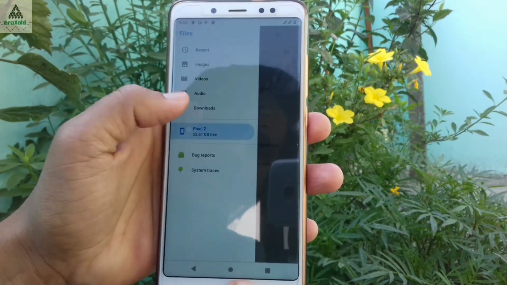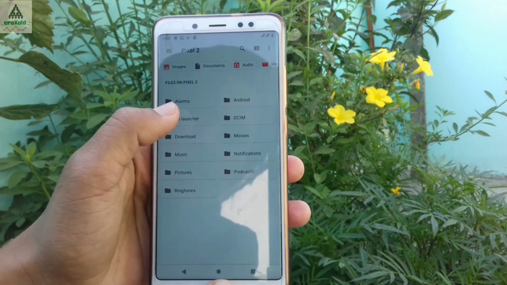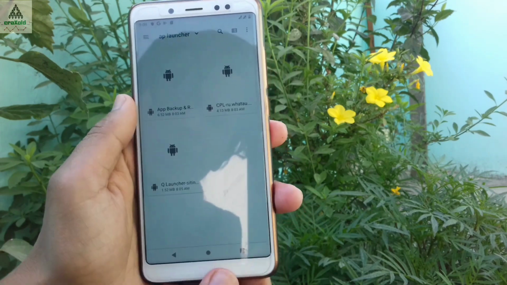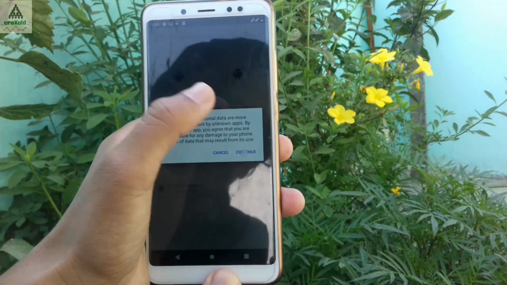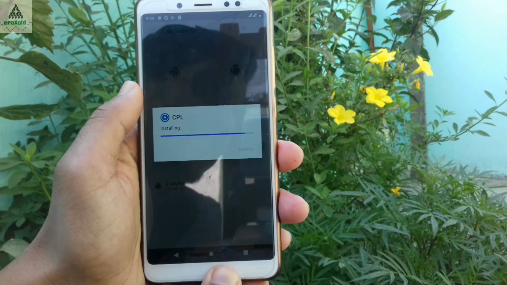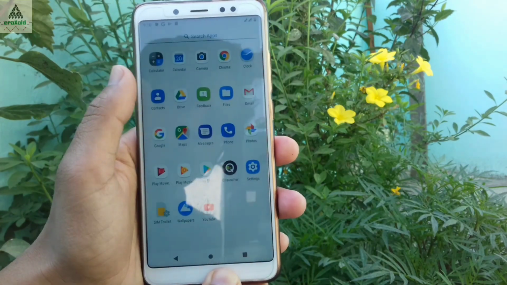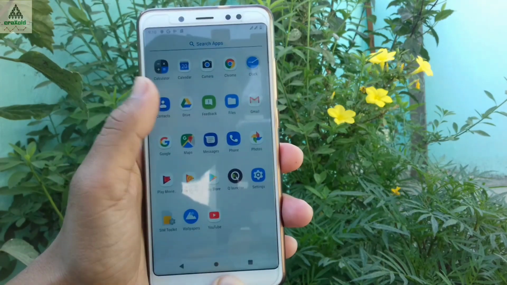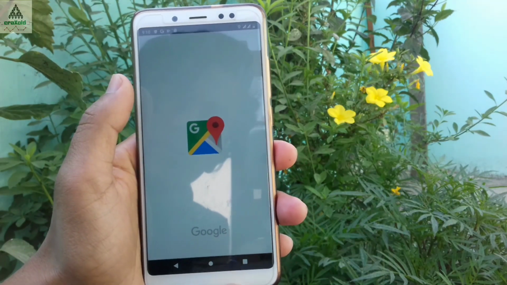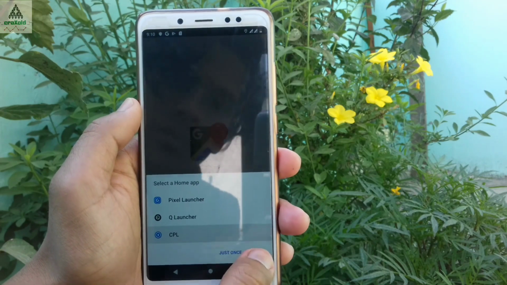I have transferred some applications from the computer, so I'm going to install the launcher first of all. You can install any launcher you want, and I tried lots of launchers like Poco launcher and Pixel launcher, and they work perfectly fine here. So you can install any launcher you want, and for now I'm going to install this launcher. This launcher is working perfectly fine here, as you can see on the screen. And I'm going to activate this launcher for always.